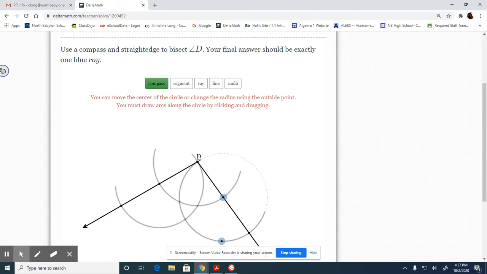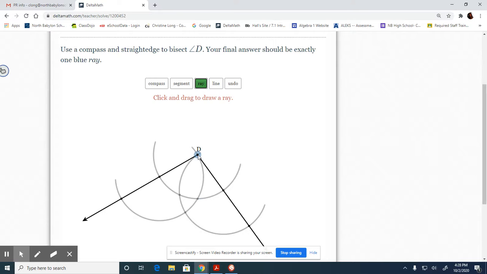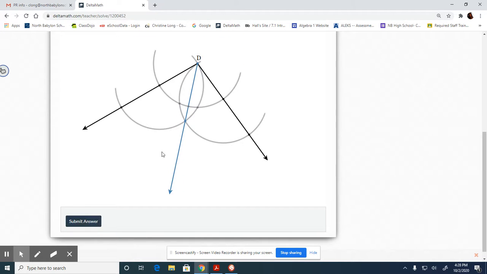So now instead of a line this time, I don't want it shooting all the way through. I want a ray, one that has an endpoint. I'm going to start it at the point of my angle, and I'm going to drag it to the point where those second two arcs were made. And I'm done. I have cut this angle in half.